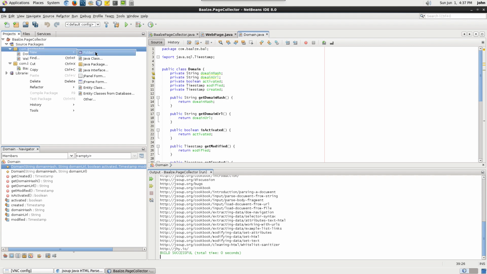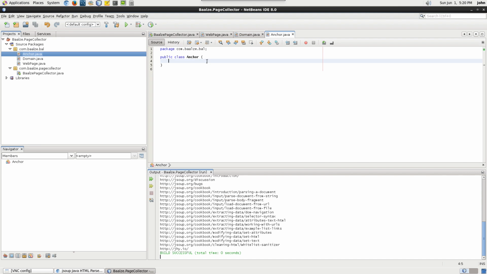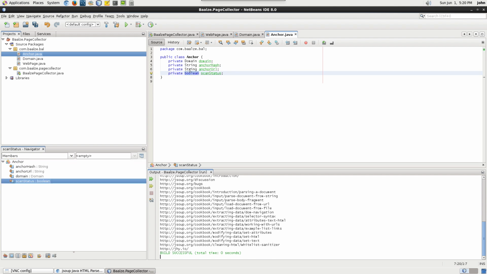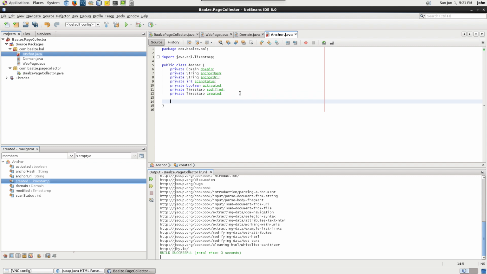Now we'll add the anchor class. Follow the same steps to add the anchor class as we did for the domain class. Add domain, anchor hash, anchor URL, scan status, activated, modified, and created for our class's private properties.